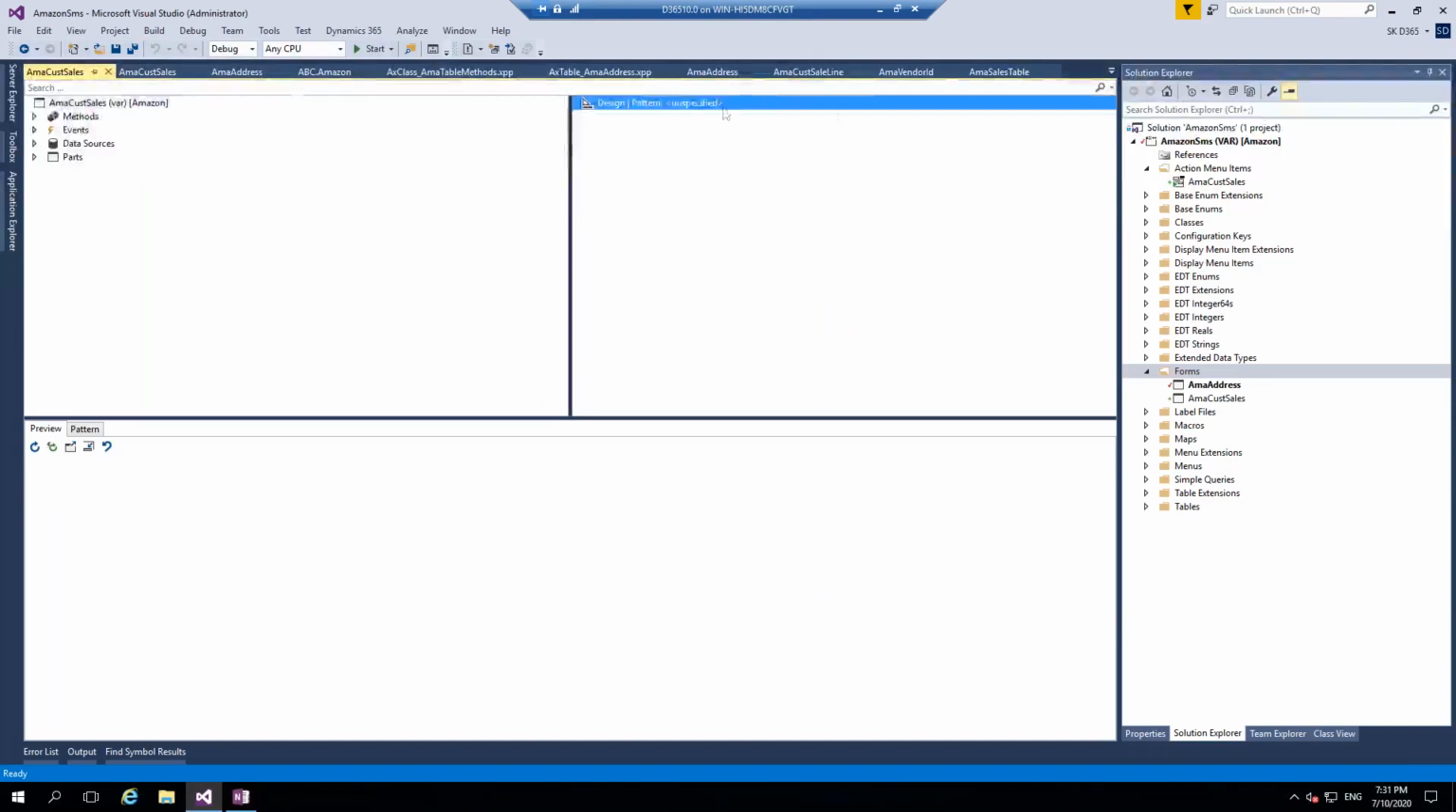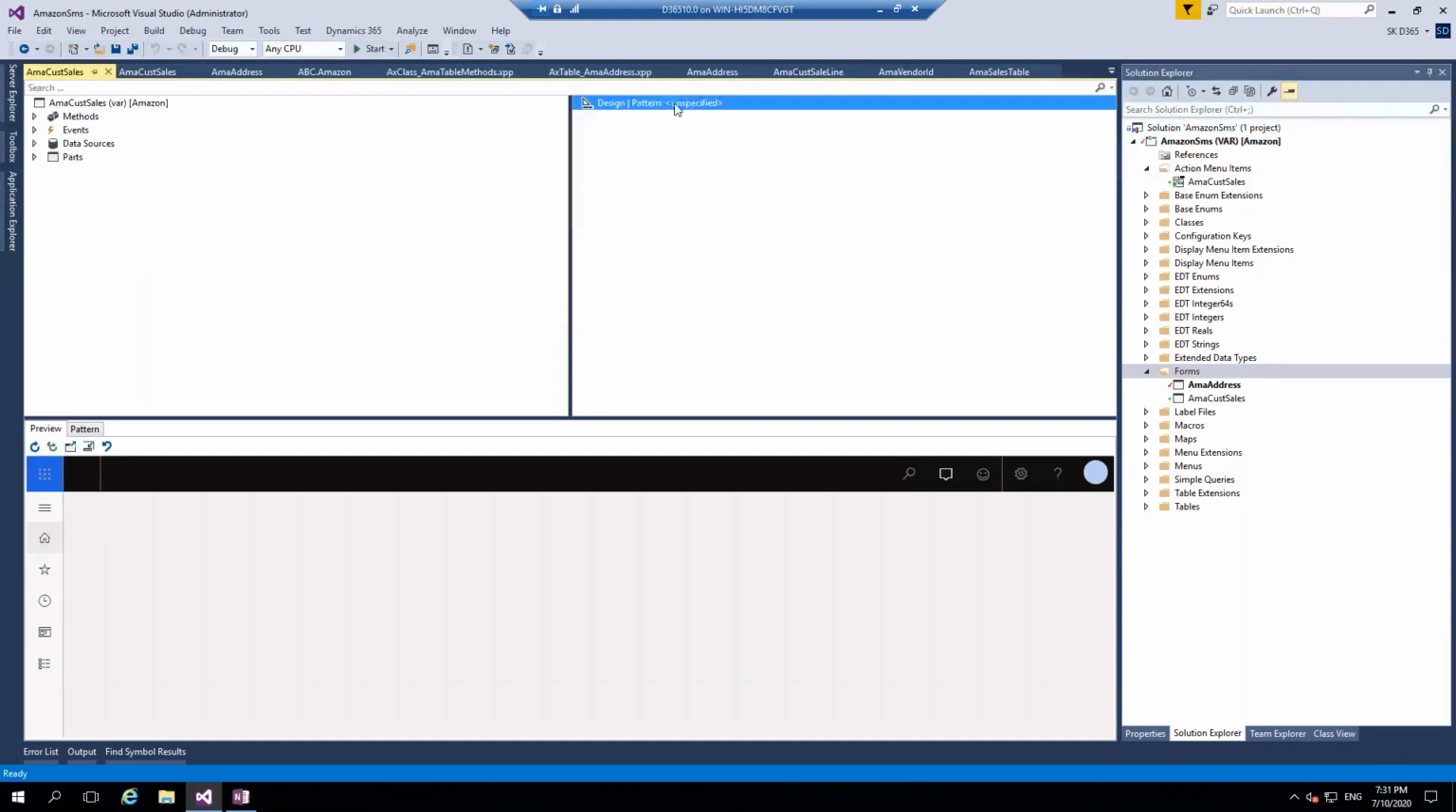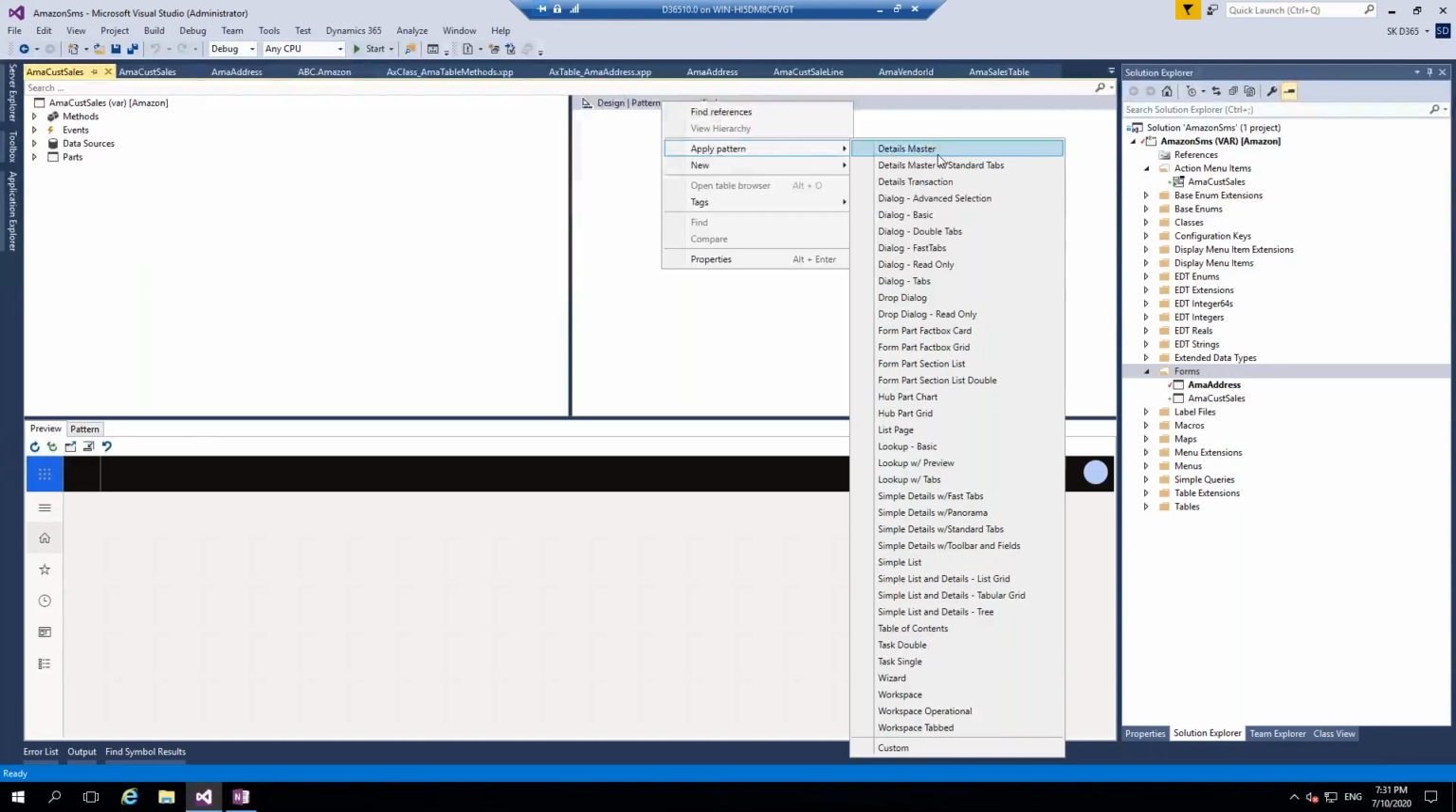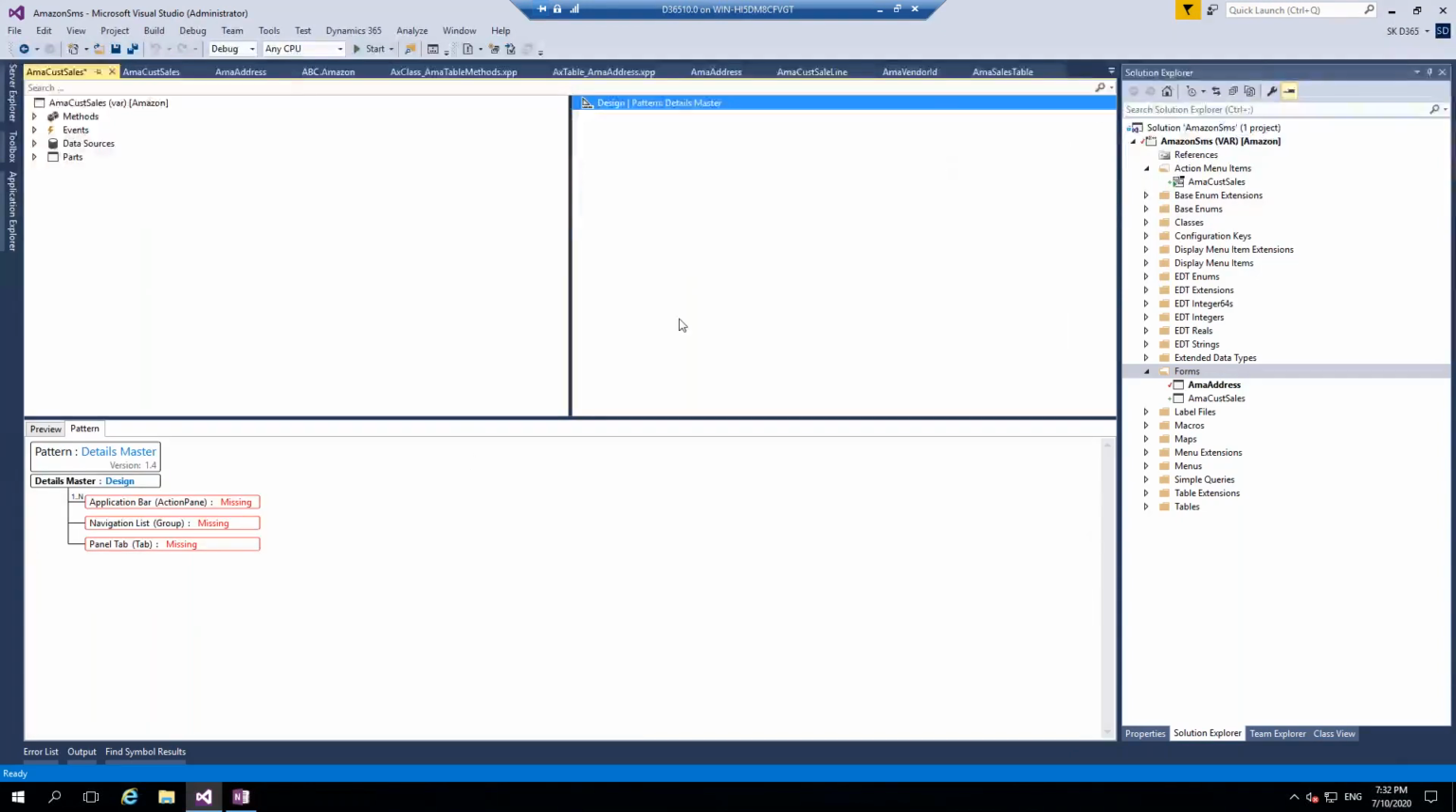Okay, now you can see by default the design is unspecified. Now here, right click and select the design pattern, which will be details form master. This is the details master. So now by default, after adding the details master, you can see there are three things which are mandatory: application bar, navigation list, panel tab.